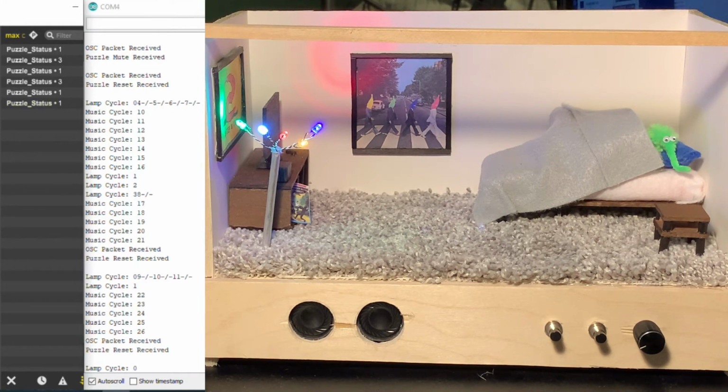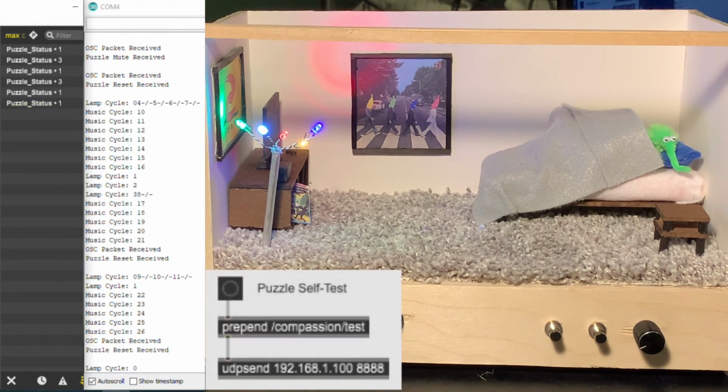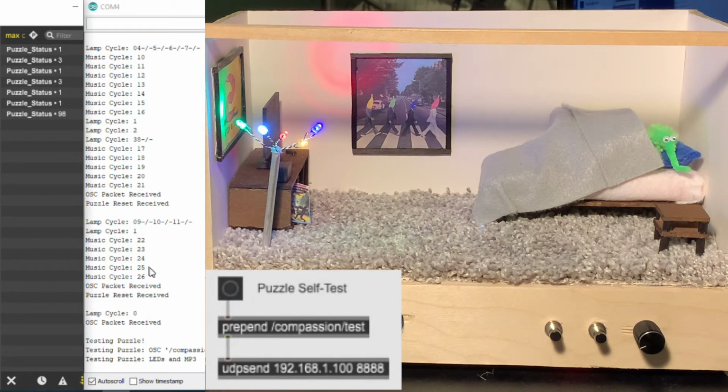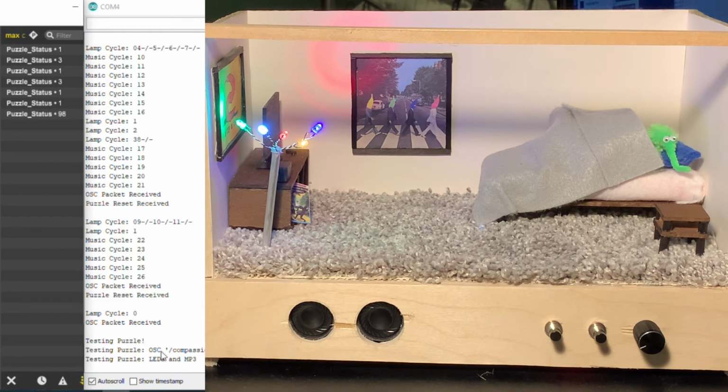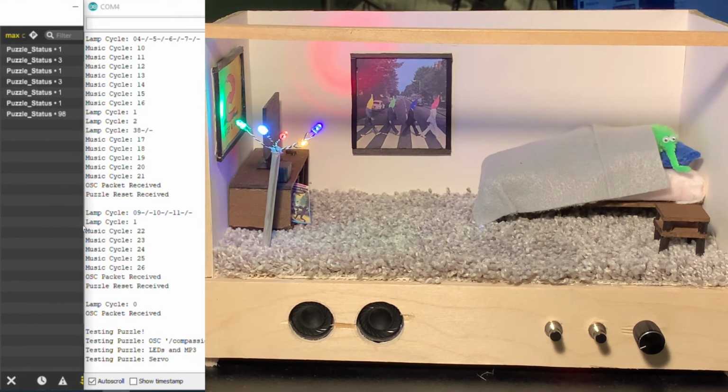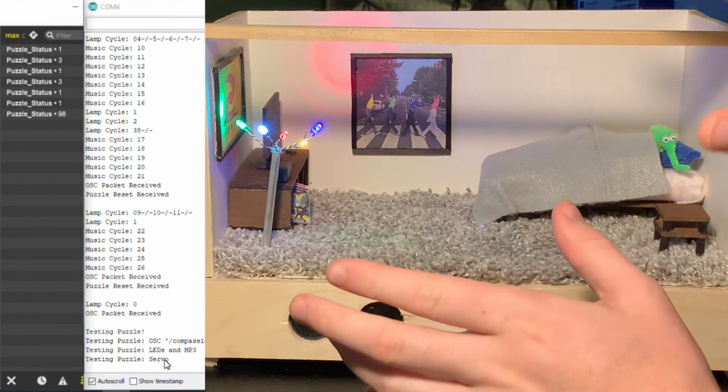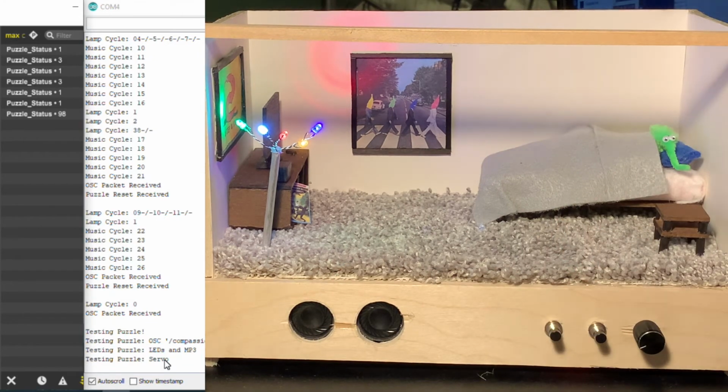And so let's say something in the puzzle's not working correctly. We can go through and test all the different aspects of it. So we'll hit this, and you can see we're testing the puzzle. We tested the OSC. We should get a 98. We got a 98. Are the LEDs and MP3 on? Well, I can hear music and I can see the LEDs. And then you saw that the bed went back and then forward.